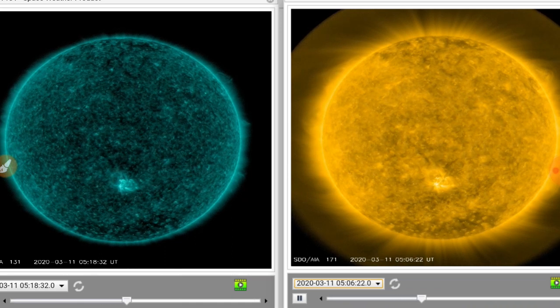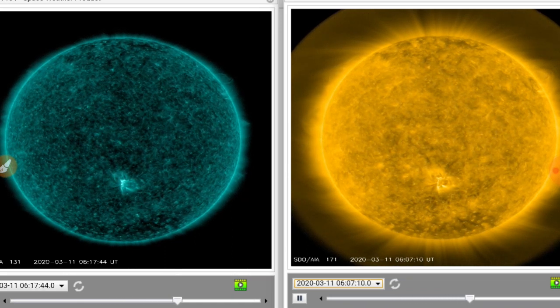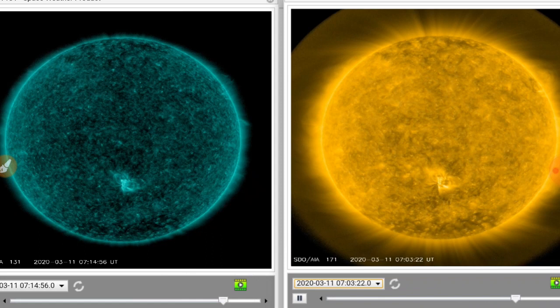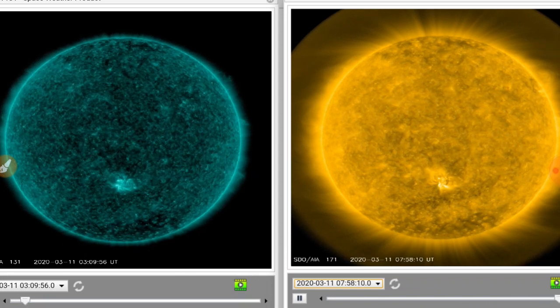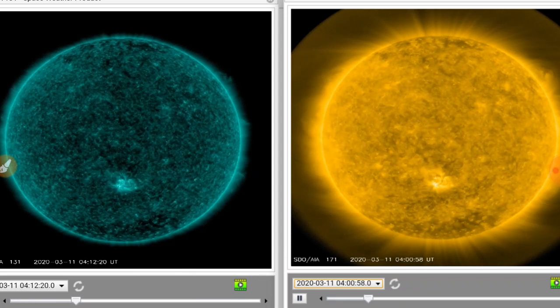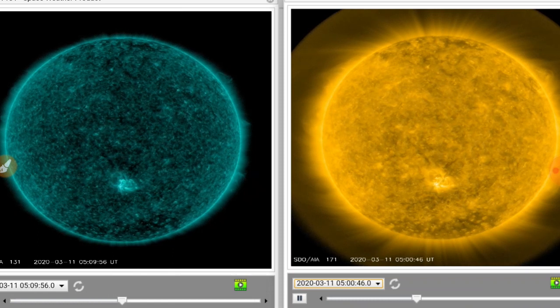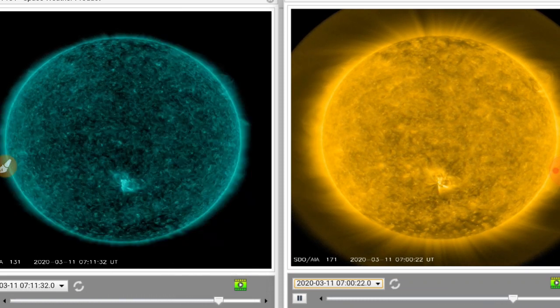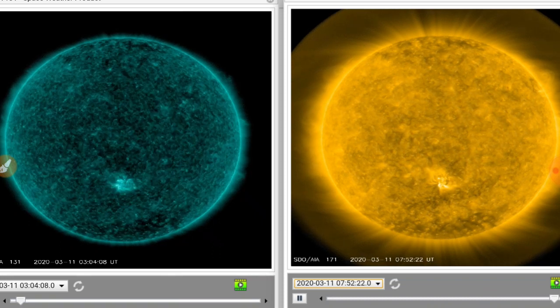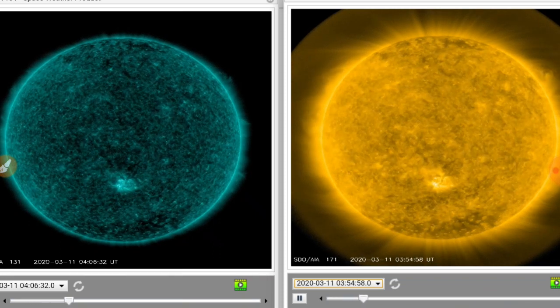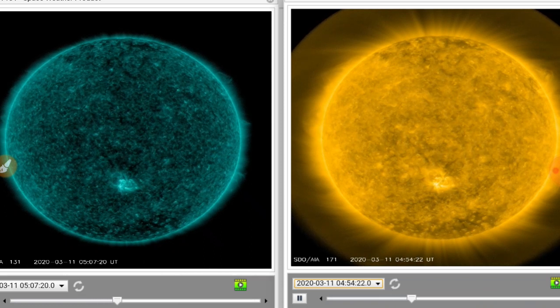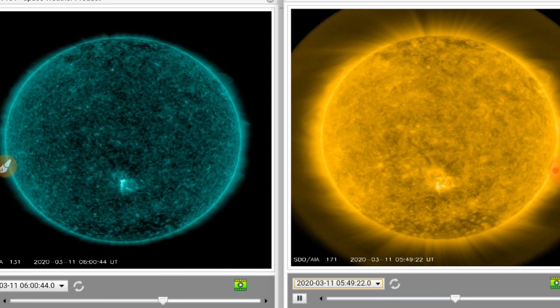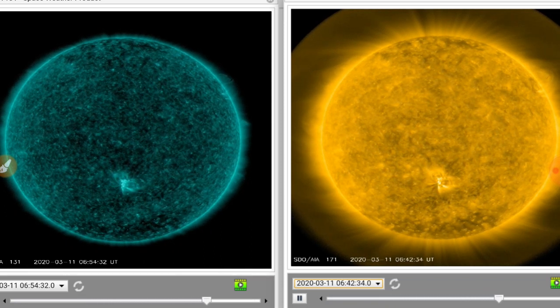So what I'm going to do here is I got you over here at ISWA. SDO, for some reason, right now is not working. It'll let you put in a date but no time. It's probably just a glitch. I'm sure it'll be fixed whenever. But there's other places to look at this, which is why I got you here. The one on the left is the 131 angstrom, and the one on the right is the 171.